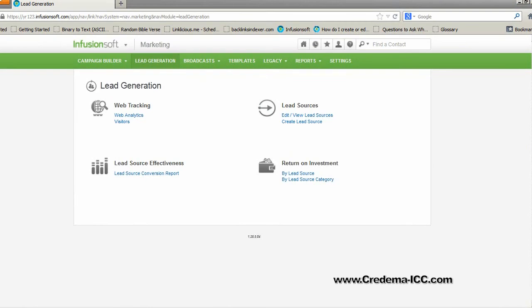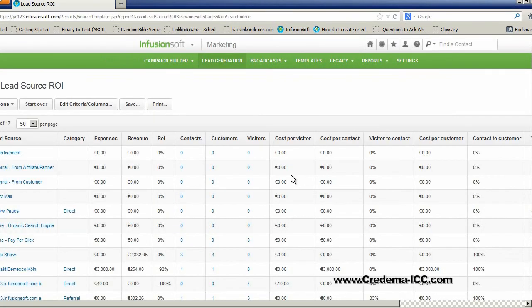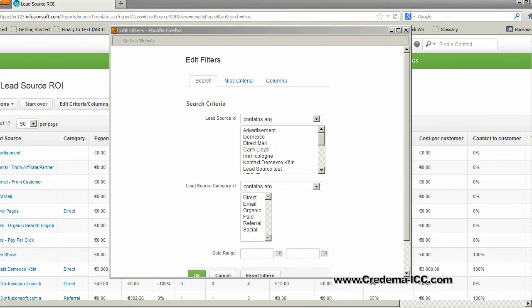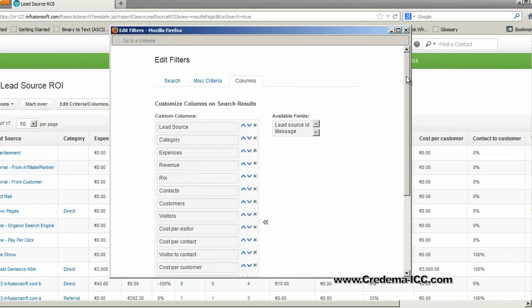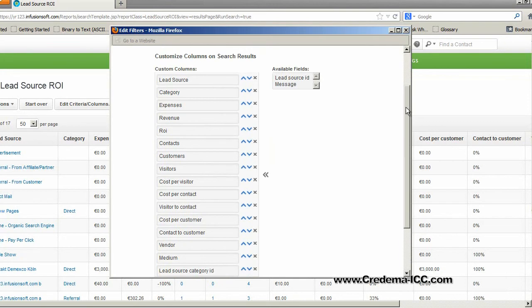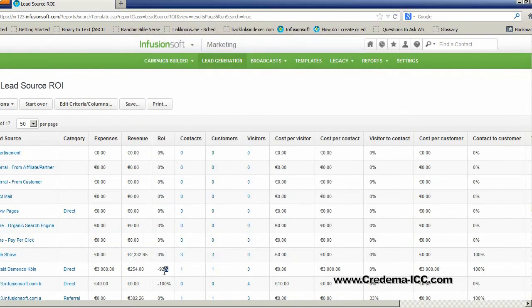Take a look at the report now. On the lead generation page, under Return on Investment, click on By Lead Source. Click on Edit Criteria and Columns, and on the Columns tab, edit the columns you want to view. You have the option to view the following columns: Lead Source Category, expenses, revenue, then its corresponding ROI, and other columns. A negative ROI means a negative return, or that the revenue generated from this investment has not summed up to the investment made on this particular marketing activity.